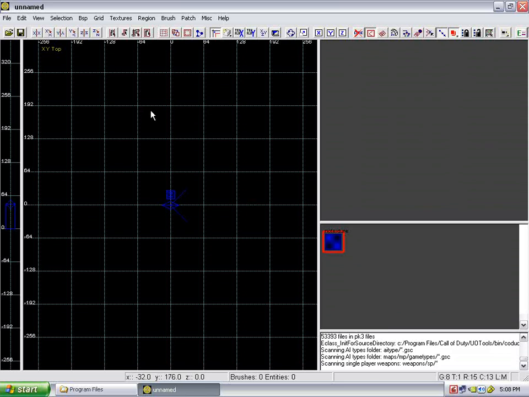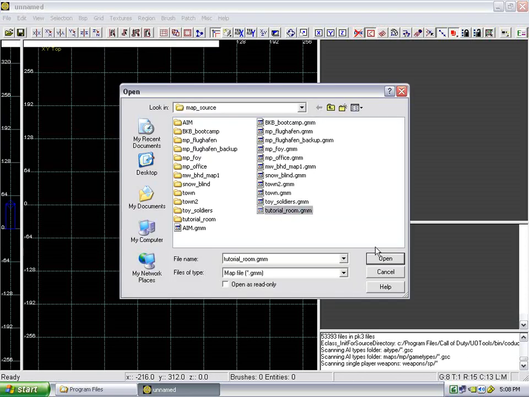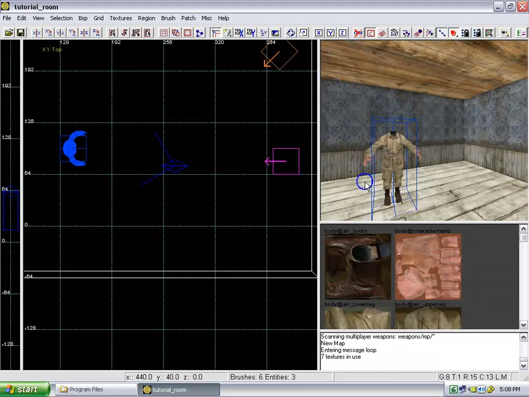We already compiled our map and ran around in it. It was a little bit bright, so right now I'm going to show you how to get Worldspawn settings and lights into your map. I'm going to go File Open. We got to open up my map. My map name is tutorial_room. There it is. Alright.